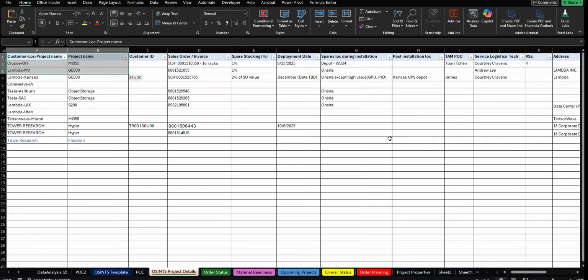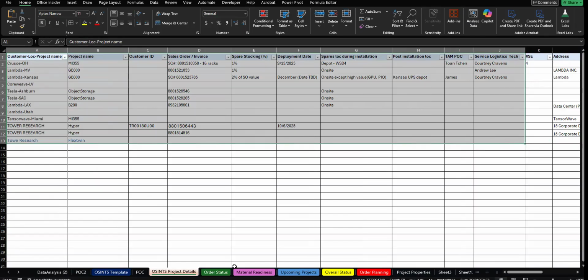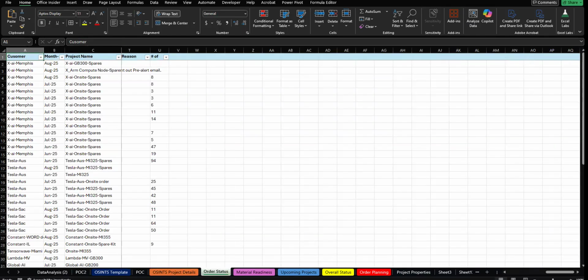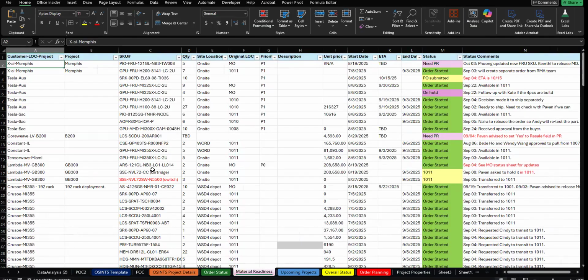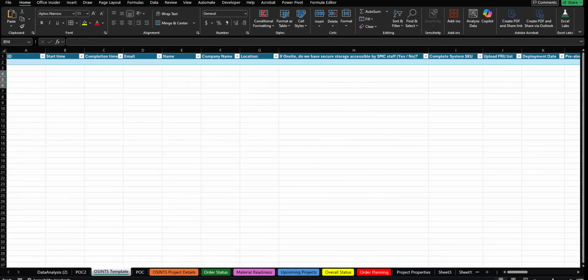Then if it's a project thing, you have the project detail, then you will go to the order status in that particular project, and then material readiness to complete that project. So the summary here is how we can proceed. We can sit together, or maybe you can do it separately yourself. Just walk through all the information.